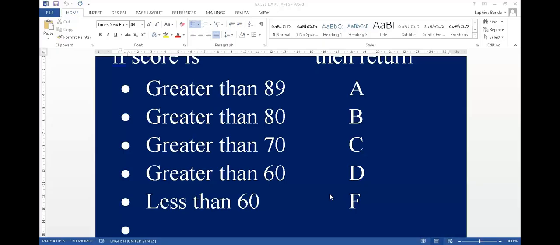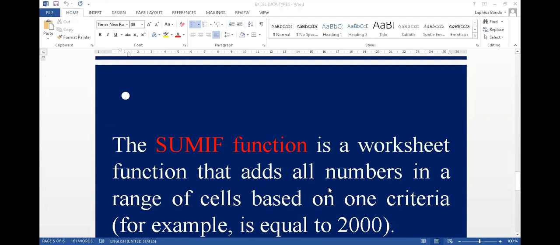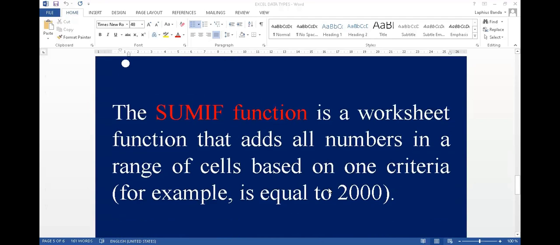Are you still there? She's not responding. Okay, let's make progress. Since all of you are using phones, even those using laptops, those laptops are now phones. We can look at another function, which we call the SUMIF function.